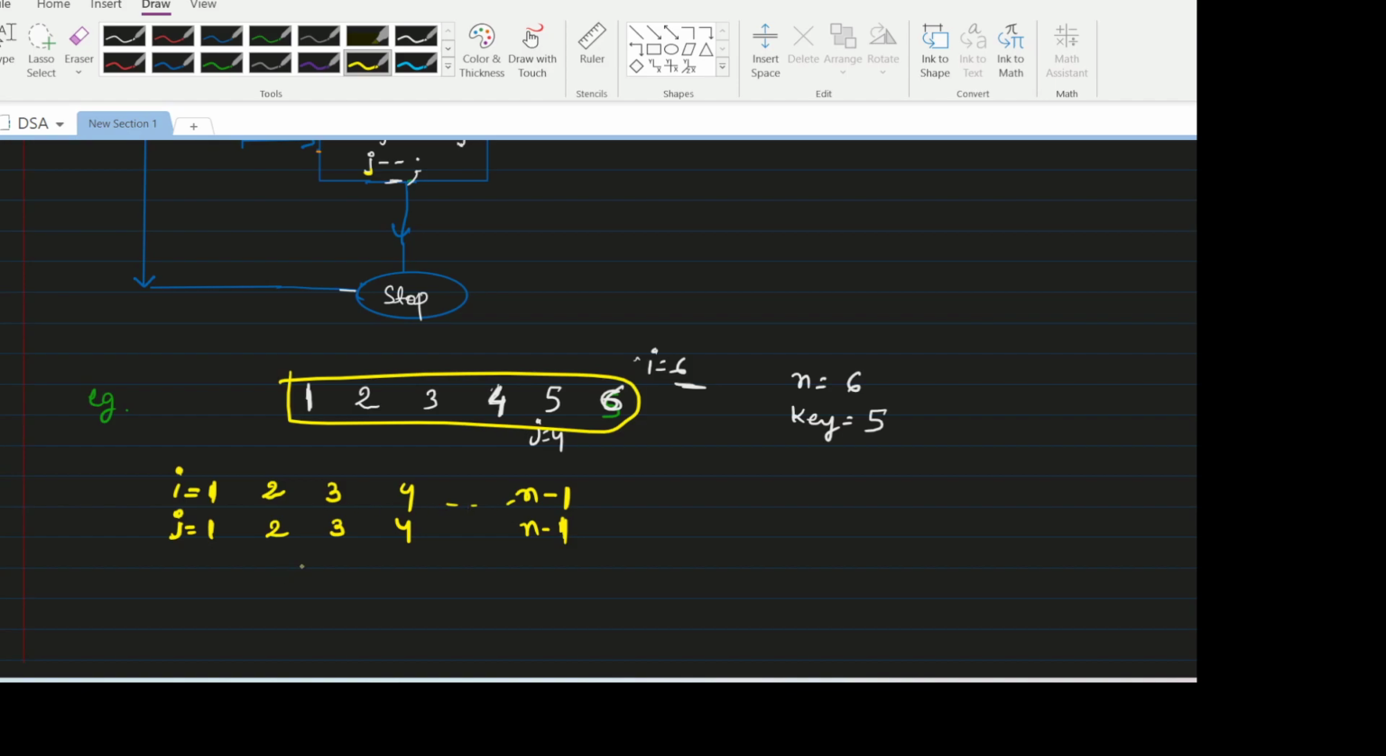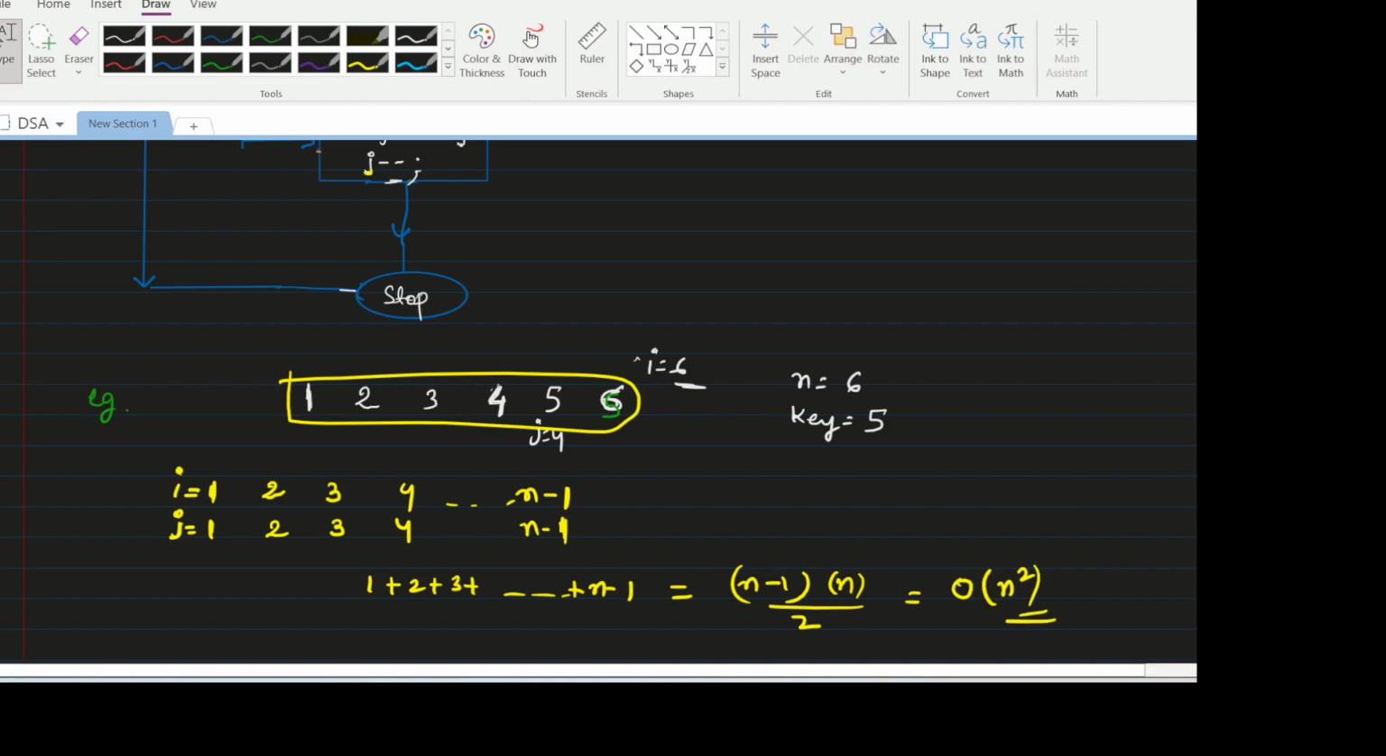So in this way, the total time complexity of this algorithm will be 1 plus 2 plus 3 until n minus 1. So it is nothing but (n minus 1) times n upon 2. It is order of n square. Okay. So this is how this algorithm works.